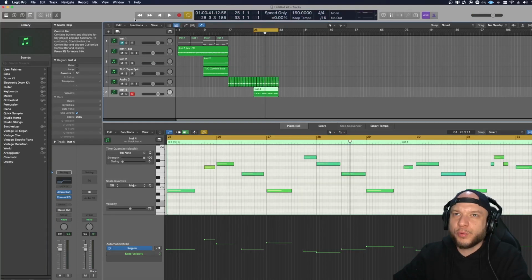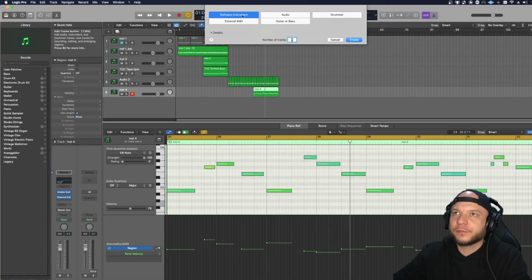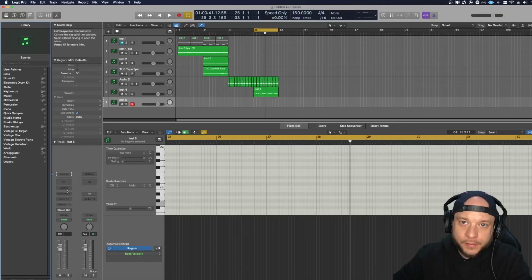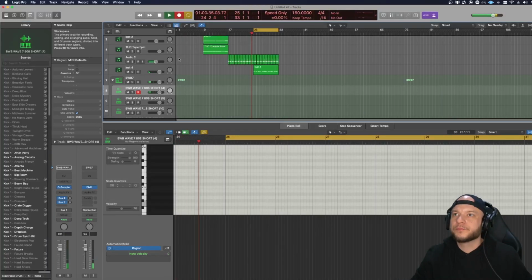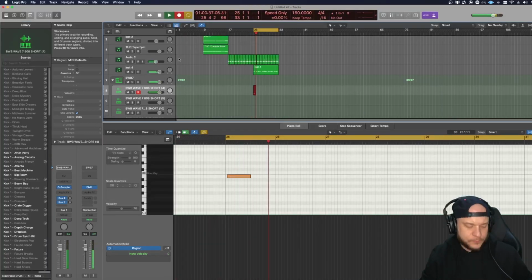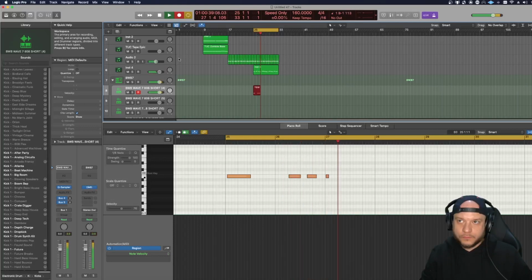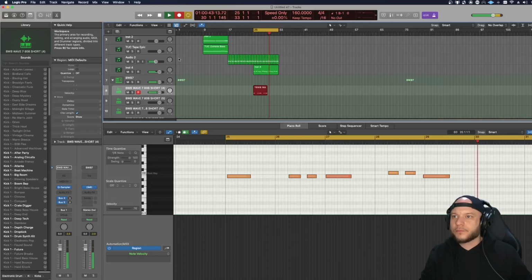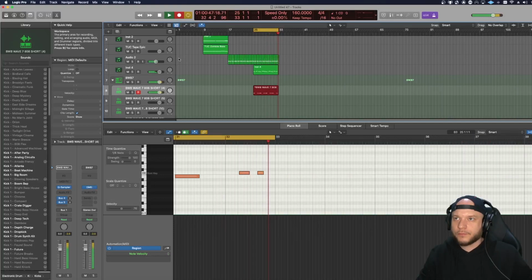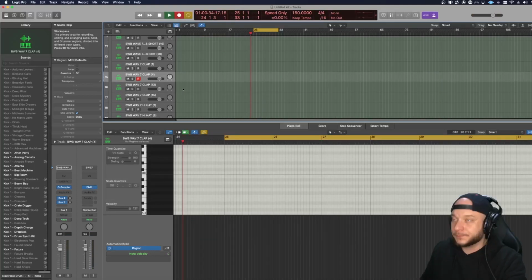All right, I think I'm at the point now where I'm going to start adding some drums. So I'm going to use a software instrument for that. Start with the 808. Let's add a clap to this too.